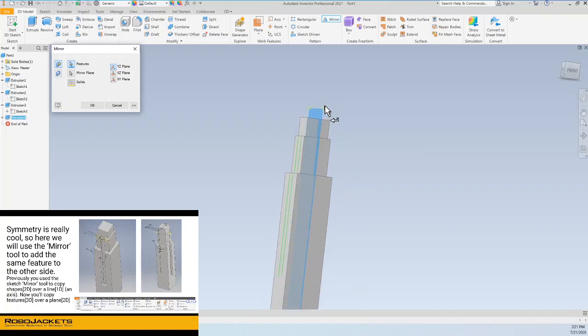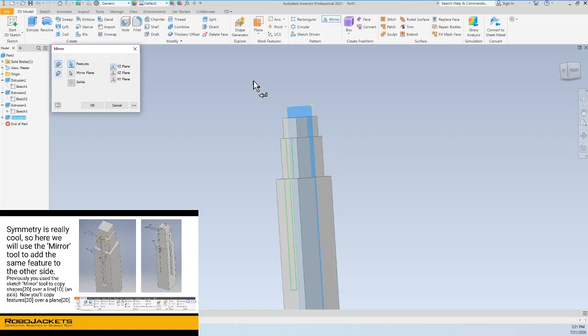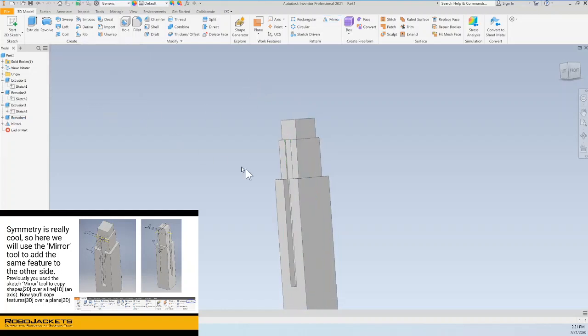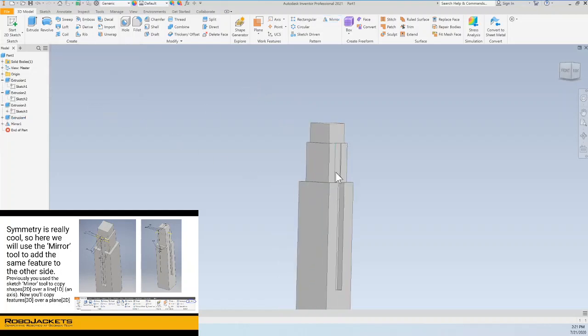If the plane that you want to flip over isn't one of the origin planes, then we can create work planes using this feature up here. But that's something that we'll cover in a later lesson. So once I hit OK, it'll be perfectly mirrored.